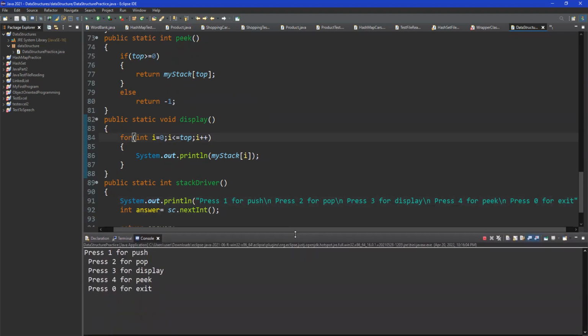Press 1 for push. First of all, press 0. And then it stops. We are taking input here. Nothing has happened here.